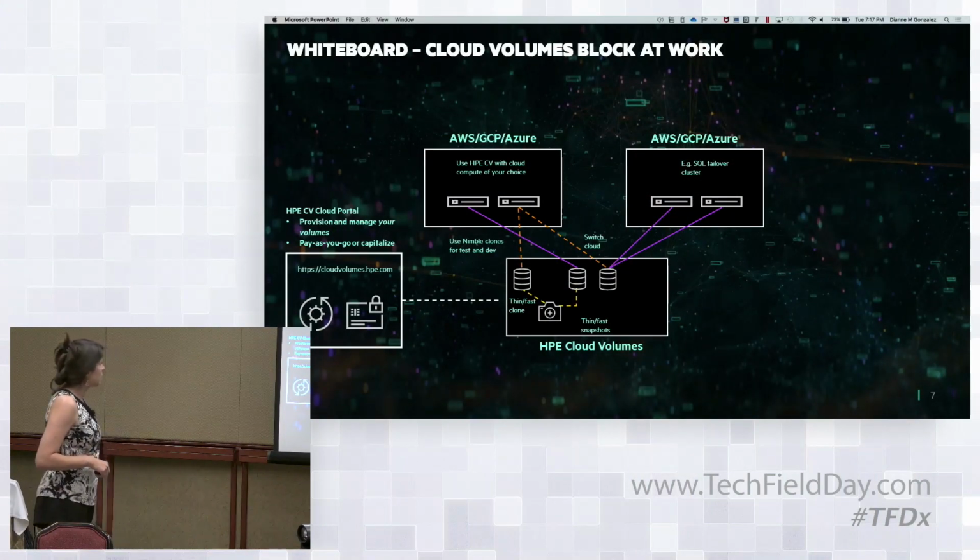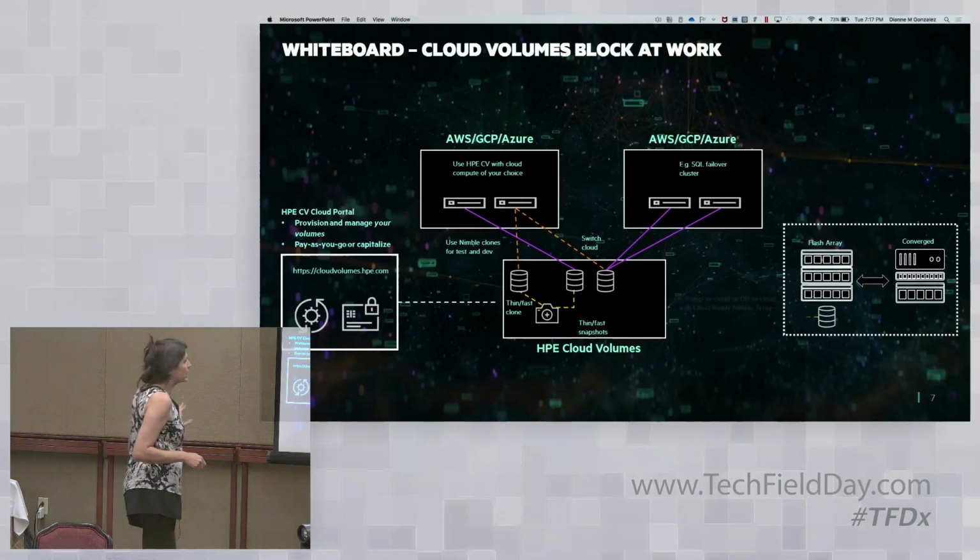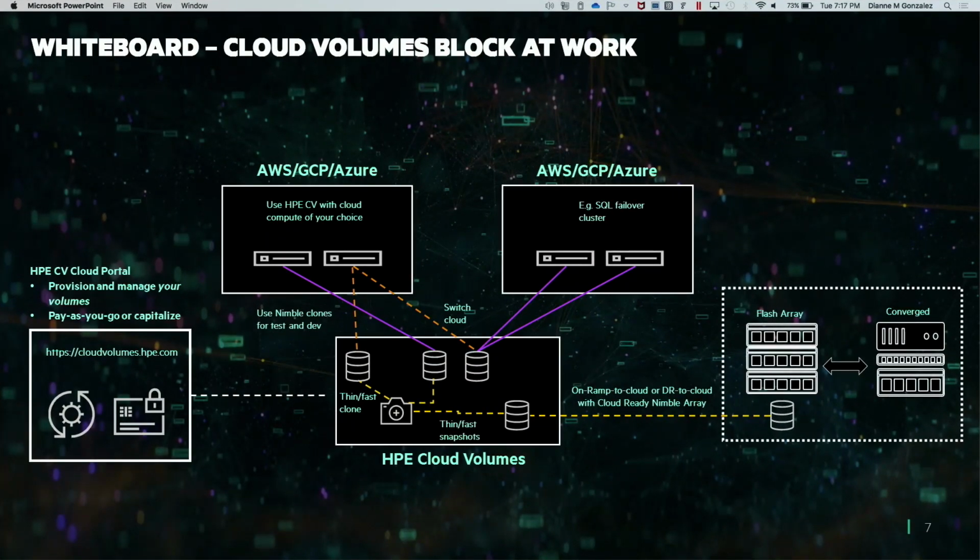Right? Again, everything is provisioned either through a portal or through APIs. In our particular case, cloudvolumes.hpe.com is the portal from which we work. And let's not forget that we can take any data set that we have on premises right now on HPE Nimble Storage and migrate it to the cloud with native replication.